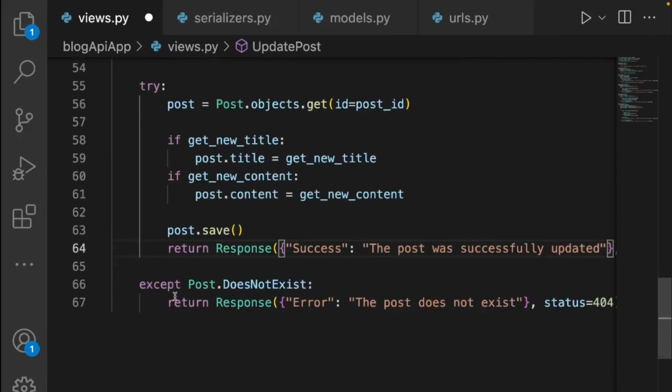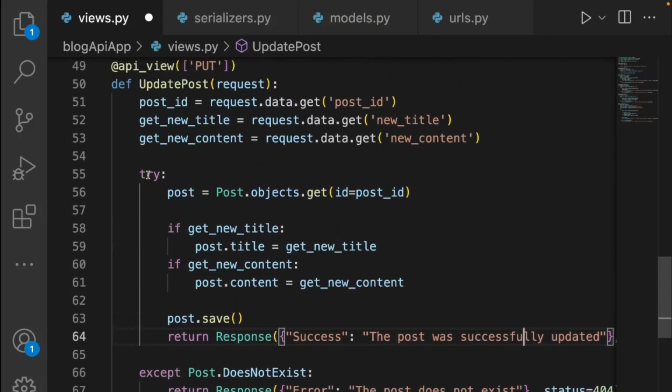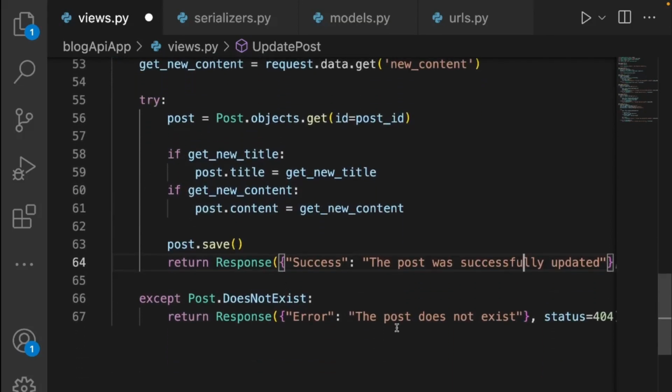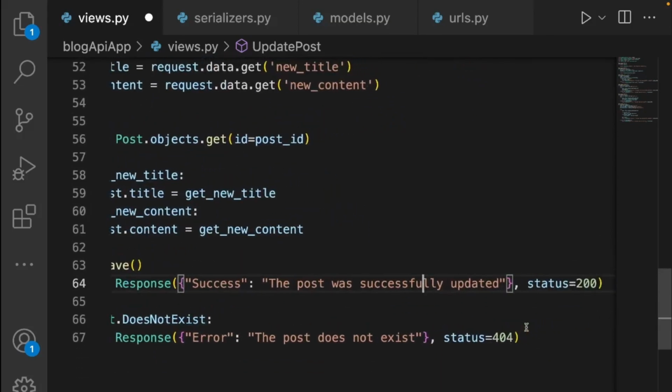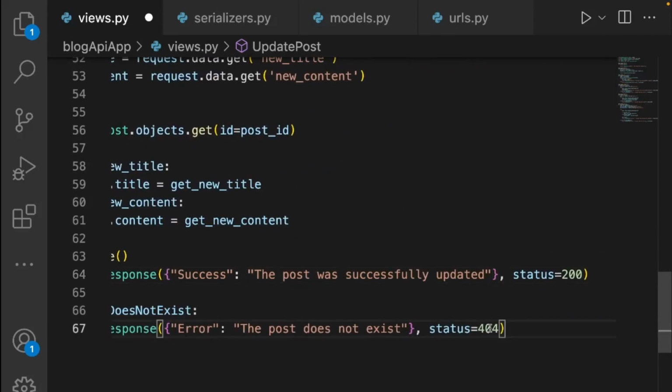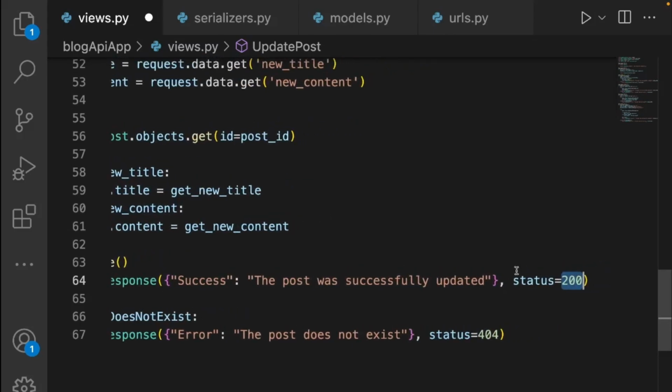So else, if the post does not exist, it's simply going to return an error saying this post does not exist and a status code of 404, which means not found. And here a status code of 200, which means okay, is going to be sent.